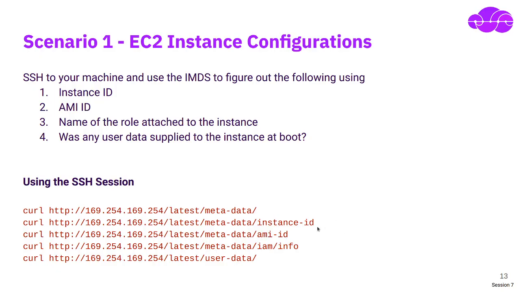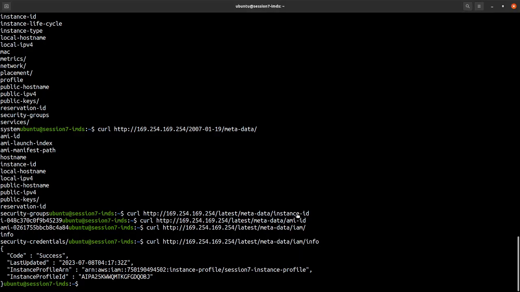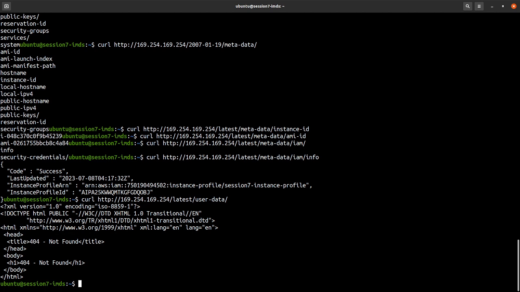And was any user data supplied to the instance at boot? Do you see that? No, 404. So there was no data that was provided.